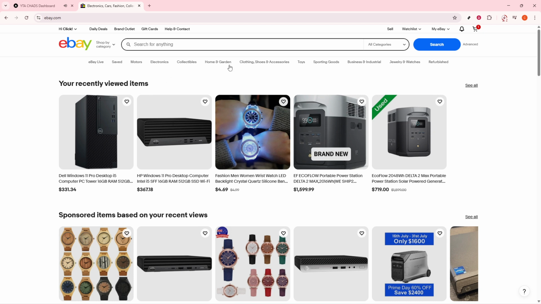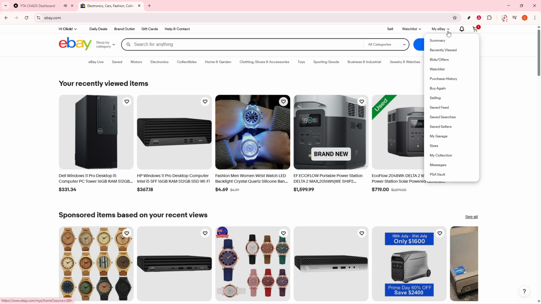After logging in, look towards the top right corner of your screen. Here, you'll find the My eBay button. This button is your gateway to a variety of functionalities, including account settings. Click on it to get started.